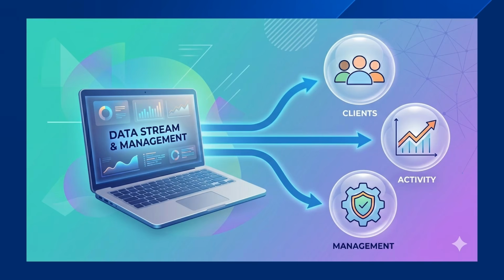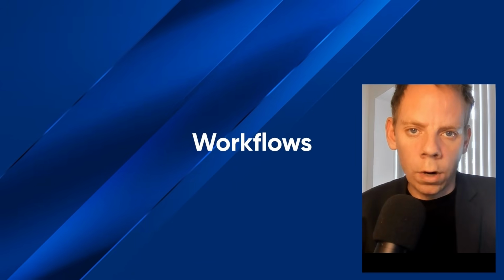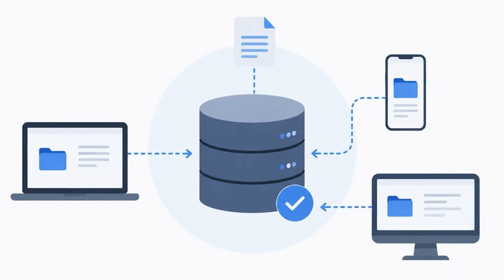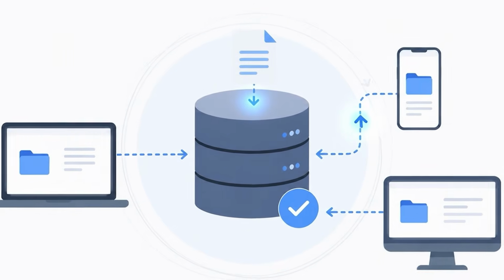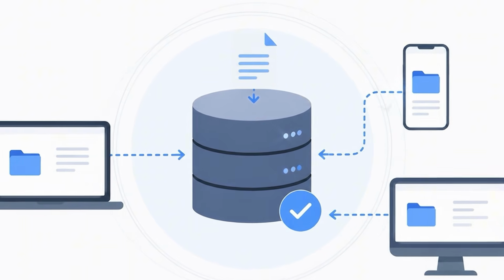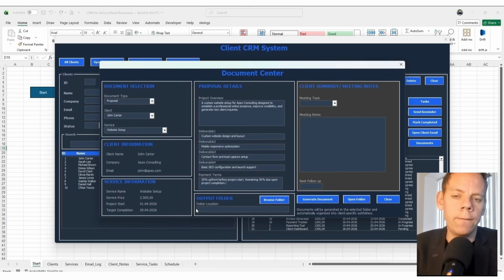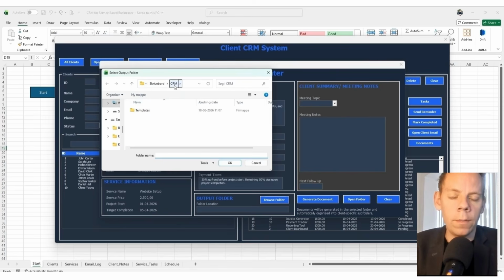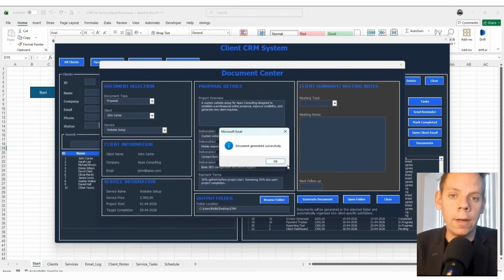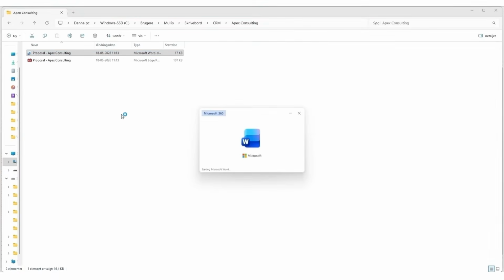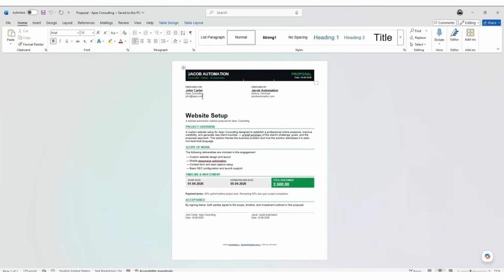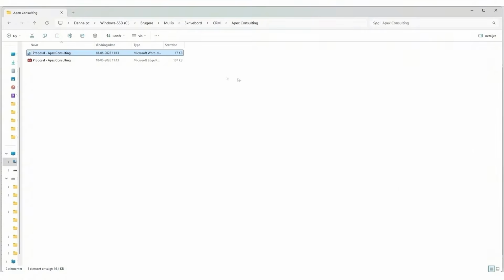At this point, our CRM can manage clients, services, communication history, tasks, operations, workflows, and now scheduling. The system no longer just stores information. It's becoming a complete operation platform for managing day-to-day business activities. In this lesson, we're going to take it a step further by building a complete document generation system directly inside the CRM. The Document Center allows us to generate professional client-facing documents using data that already exists inside our workbook.